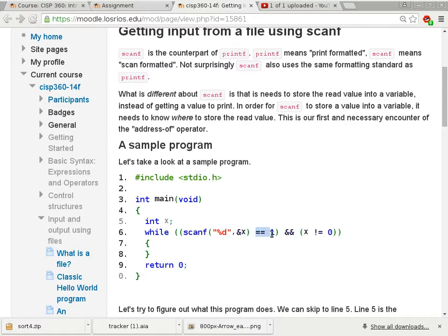Now, what is this comparing with 1? What am I actually comparing with 1? What is the expression that I'm comparing with 1? I'm comparing this with 1. That's because scanf as a subroutine is returning a value. Okay, it's a function. It returns a value. But what is it returning? What is the meaning of the return value of scanf? That would be the next natural question.